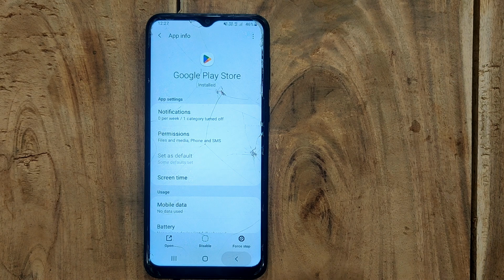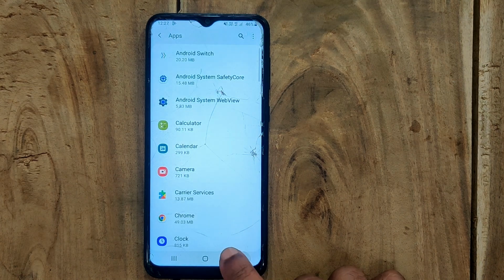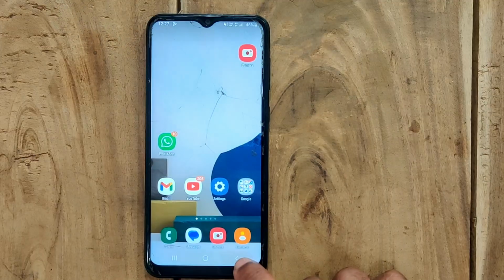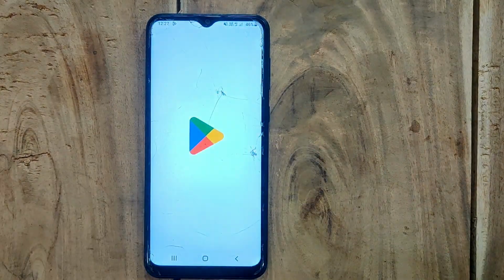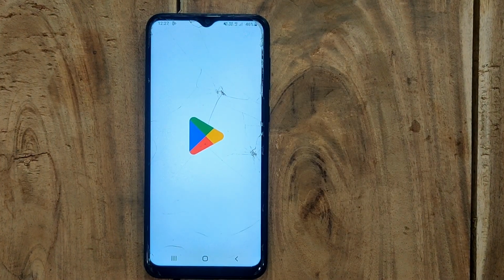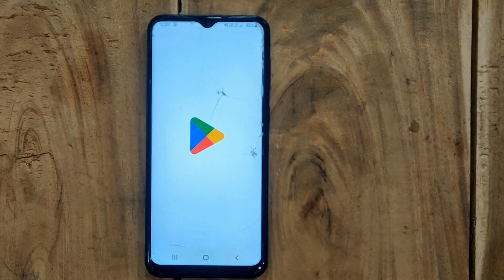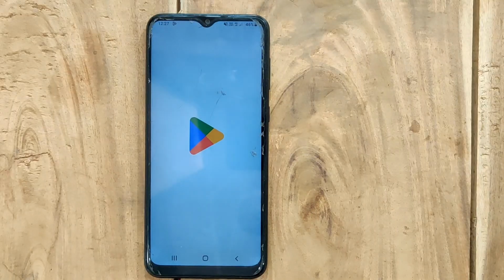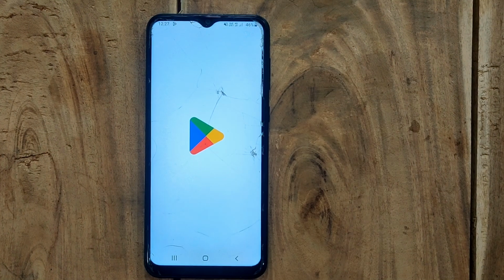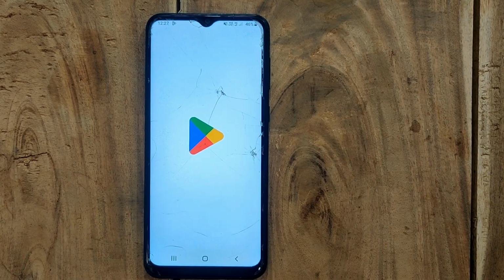So that's it, very simple. Once again, you can simply enable your Play Store. Open your menu. Now you can see the Play Store is here, and after disabling or enabling the Play Store, you must turn on your mobile internet or Wi-Fi connection and just wait for 10 minutes. It depends on your mobile data speed or your Wi-Fi data speed.